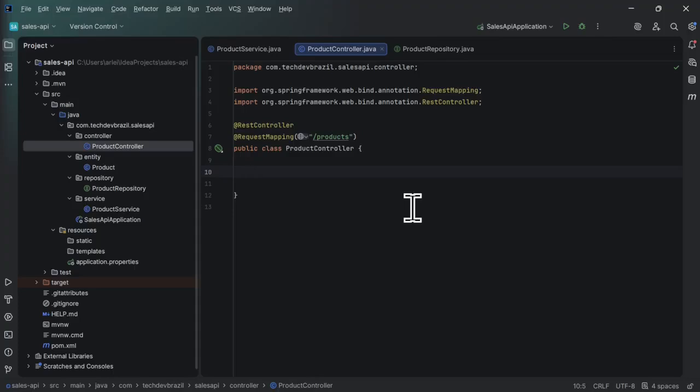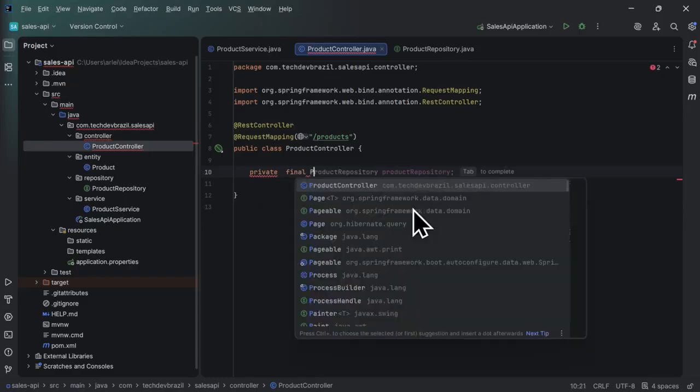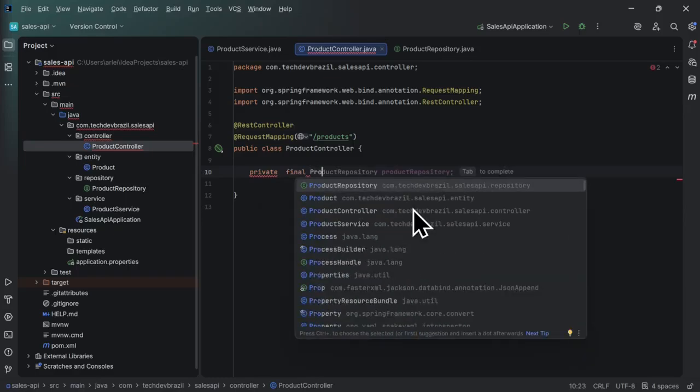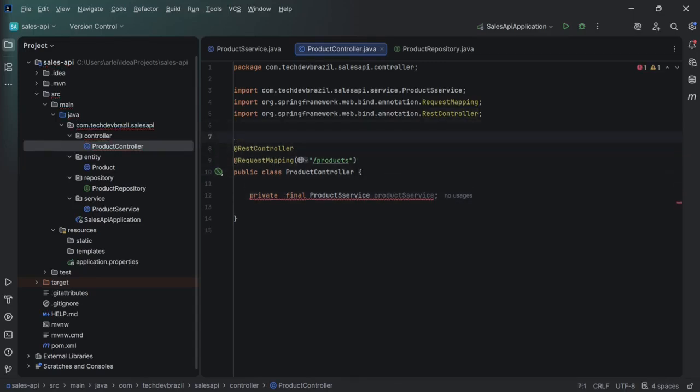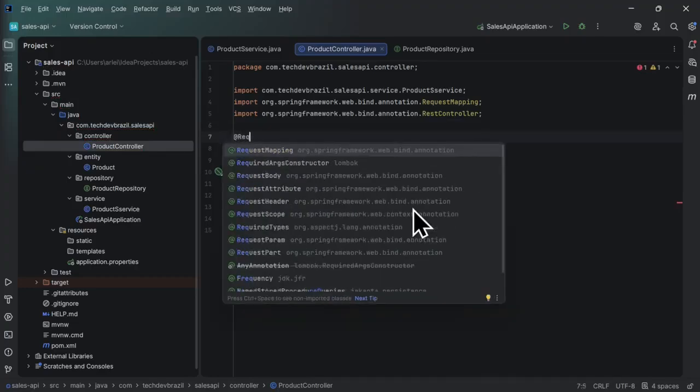So let's add here private final, and let's create our ProductService here. And of course since we're using final, we need to add it to our constructor, but we are using Lombok, so we just need to use the @RequiredArgsConstructor annotation here.